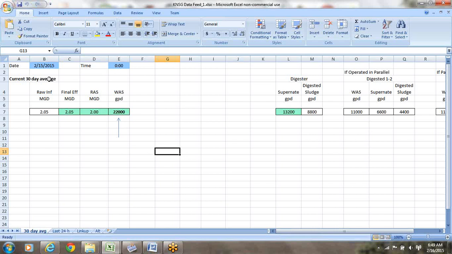Now what is the data that a small plant needs on a 30-day average? So this is the current 30-day average. What is the minimum data that is required? Now in this configuration, which is for this KNSG plant, the only data on a 30-day average that is really critical, that one needs to look at the last 30 days and provide, is this WAS flow rate.